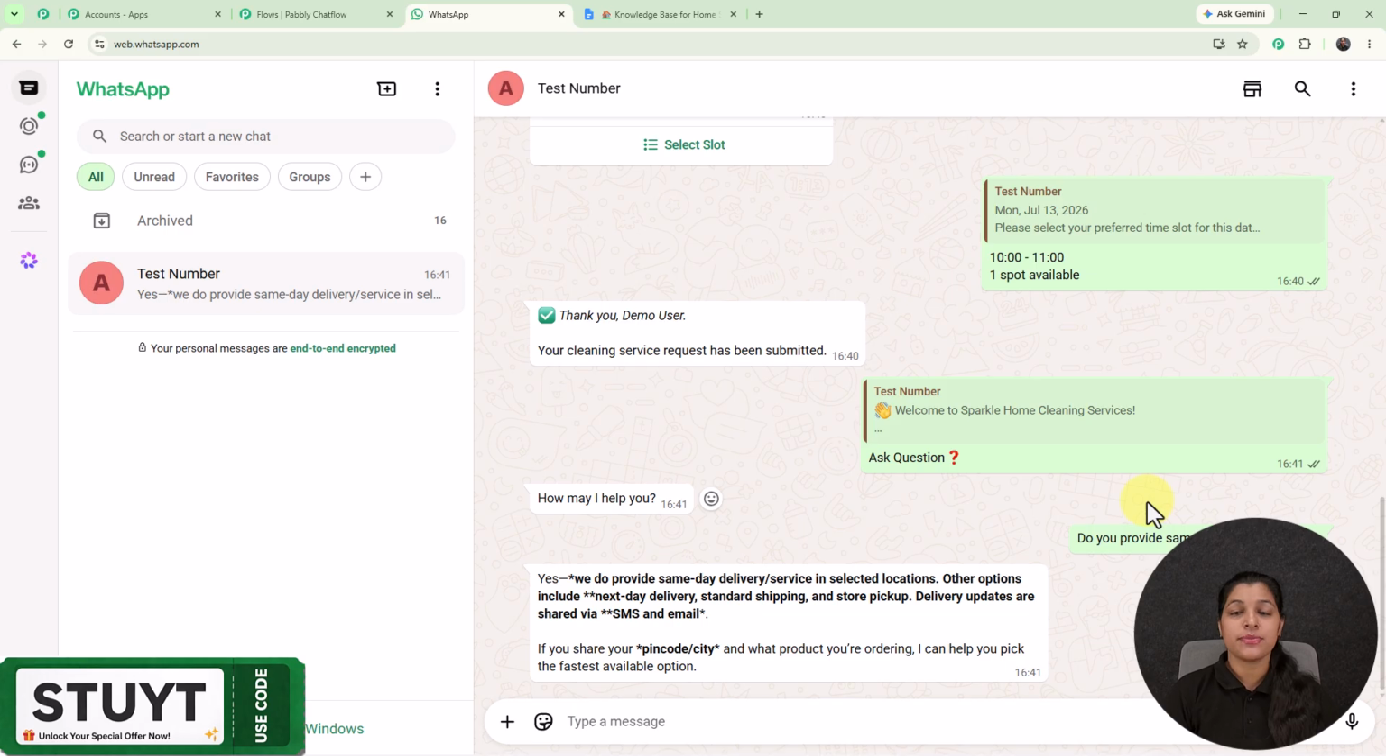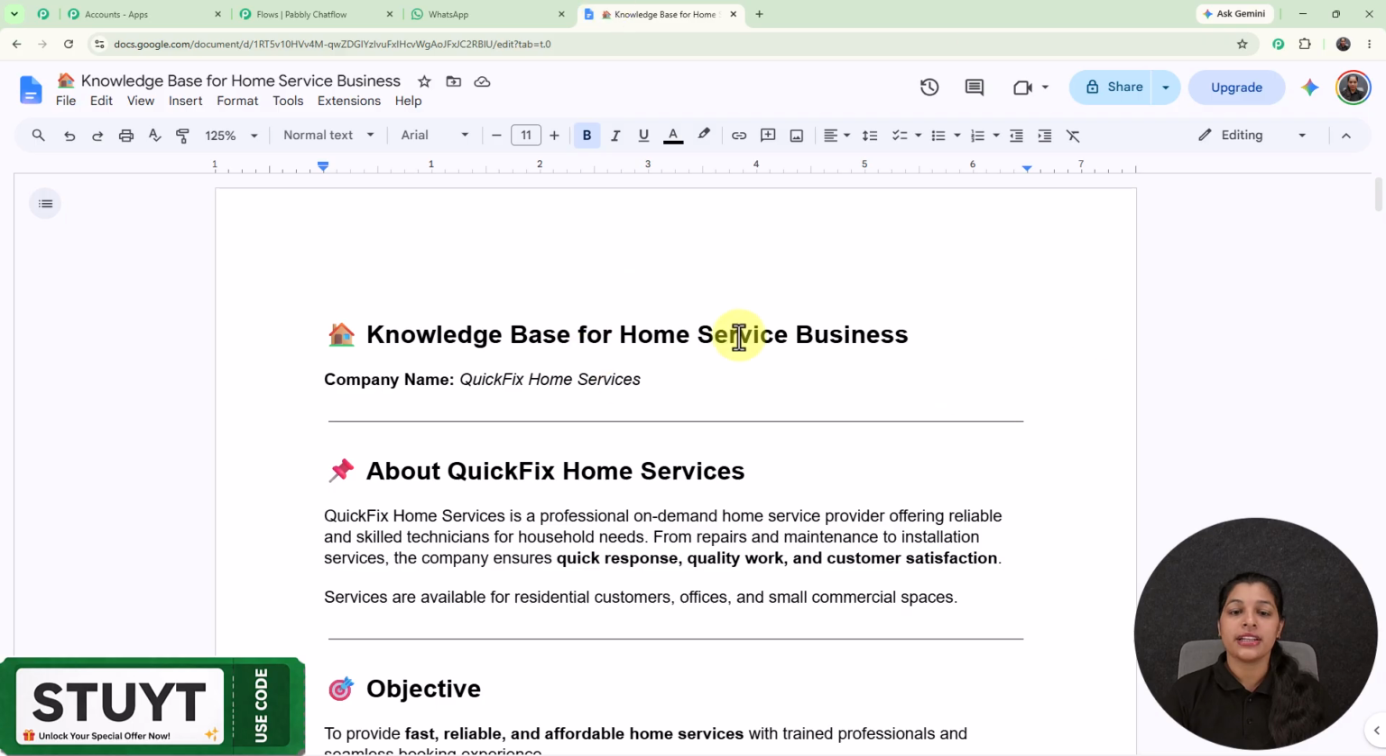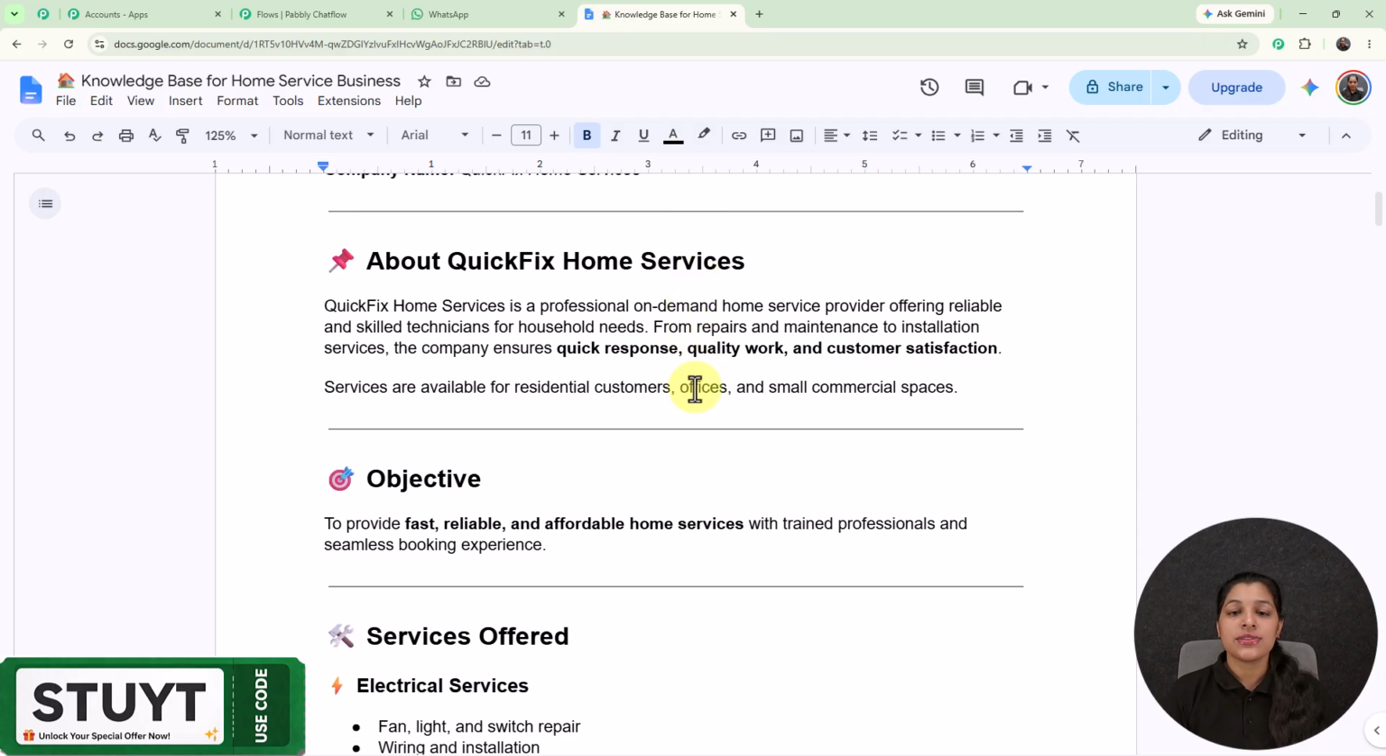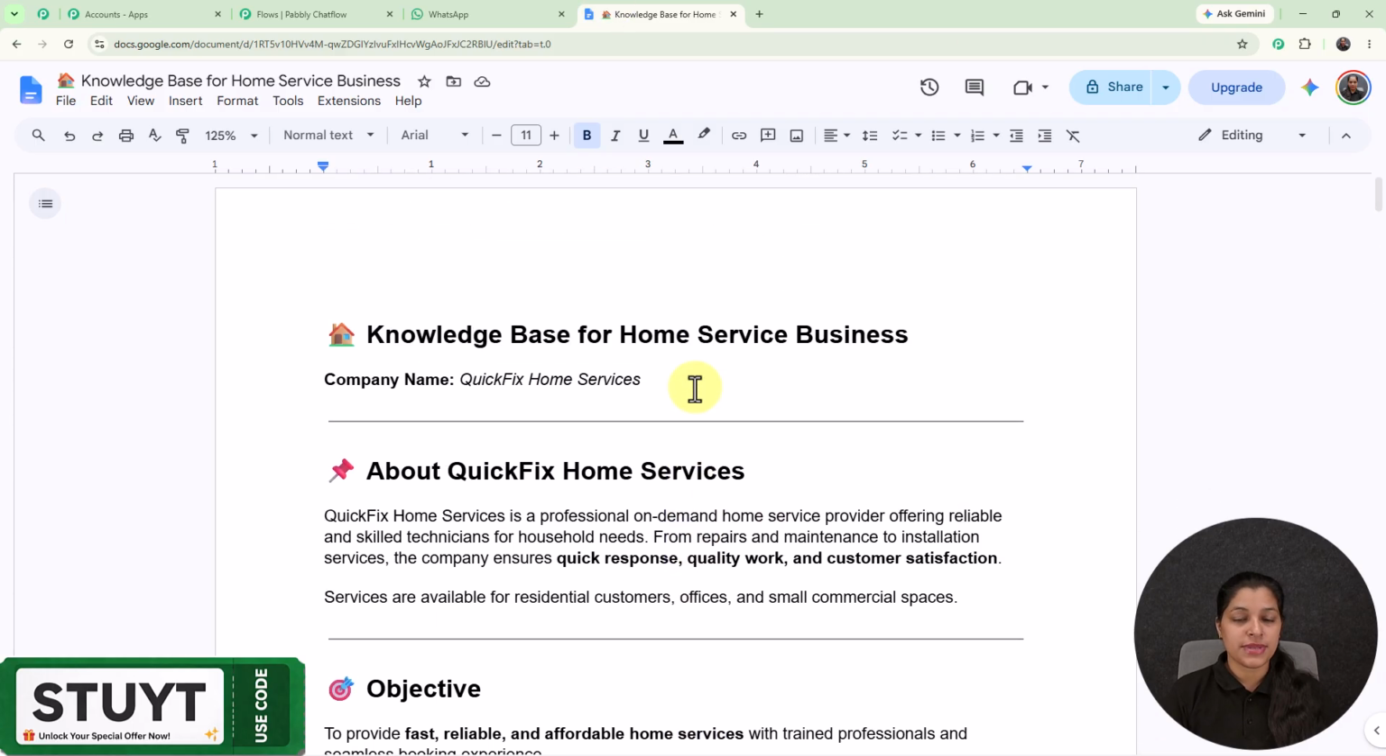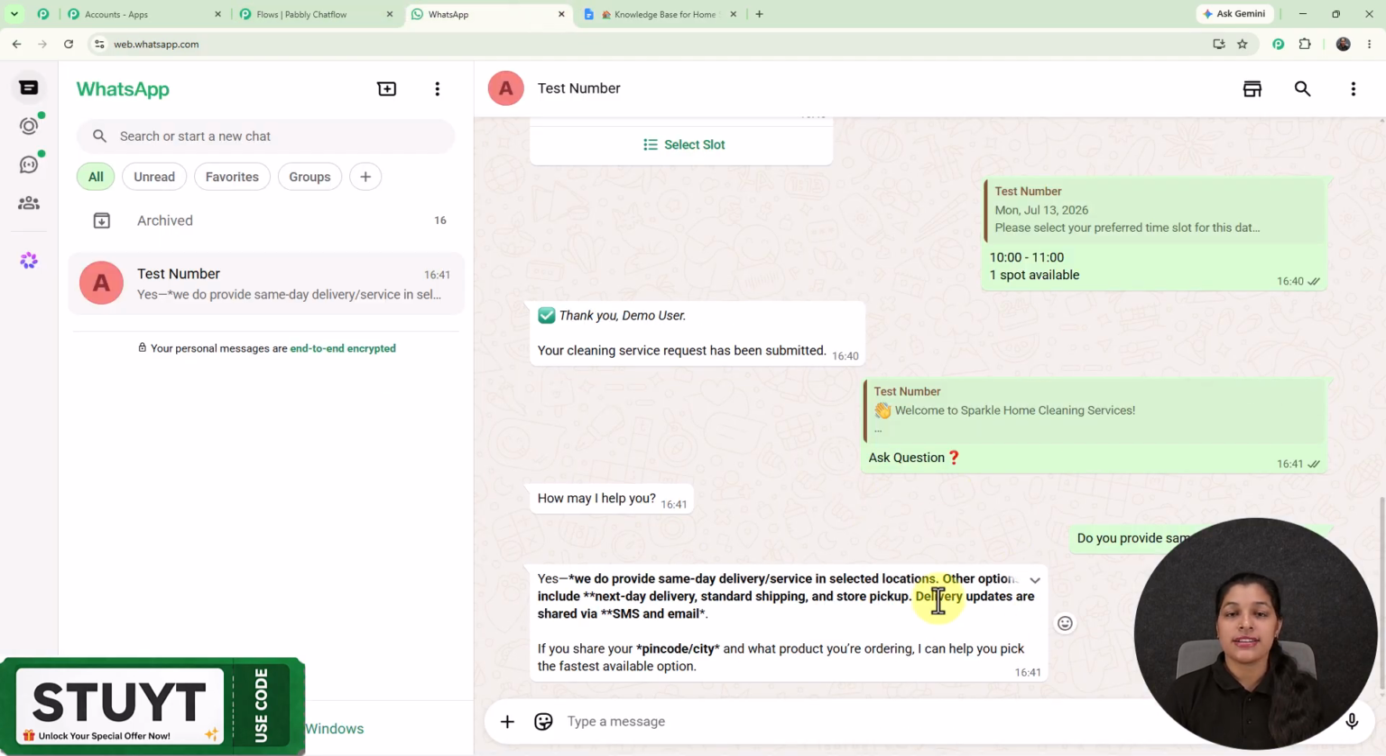And this is doing so because I have assigned an AI assistant to this particular button, that is ask question, which is going to resolve all my customer queries. And this is doing so because I have provided it the knowledge base, basically a document which contains details of my business. So according to my business details, it is responding to my customer queries.